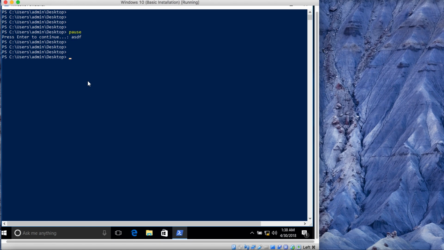But now if you want to add another functionality, something that would make our PowerShell prompt return if the user presses any key instead of just the enter key, for this we have to use host.ui.rawui.readkey. Once we press enter here, you can see that we get this blinking cursor, which is waiting for us to press a key.